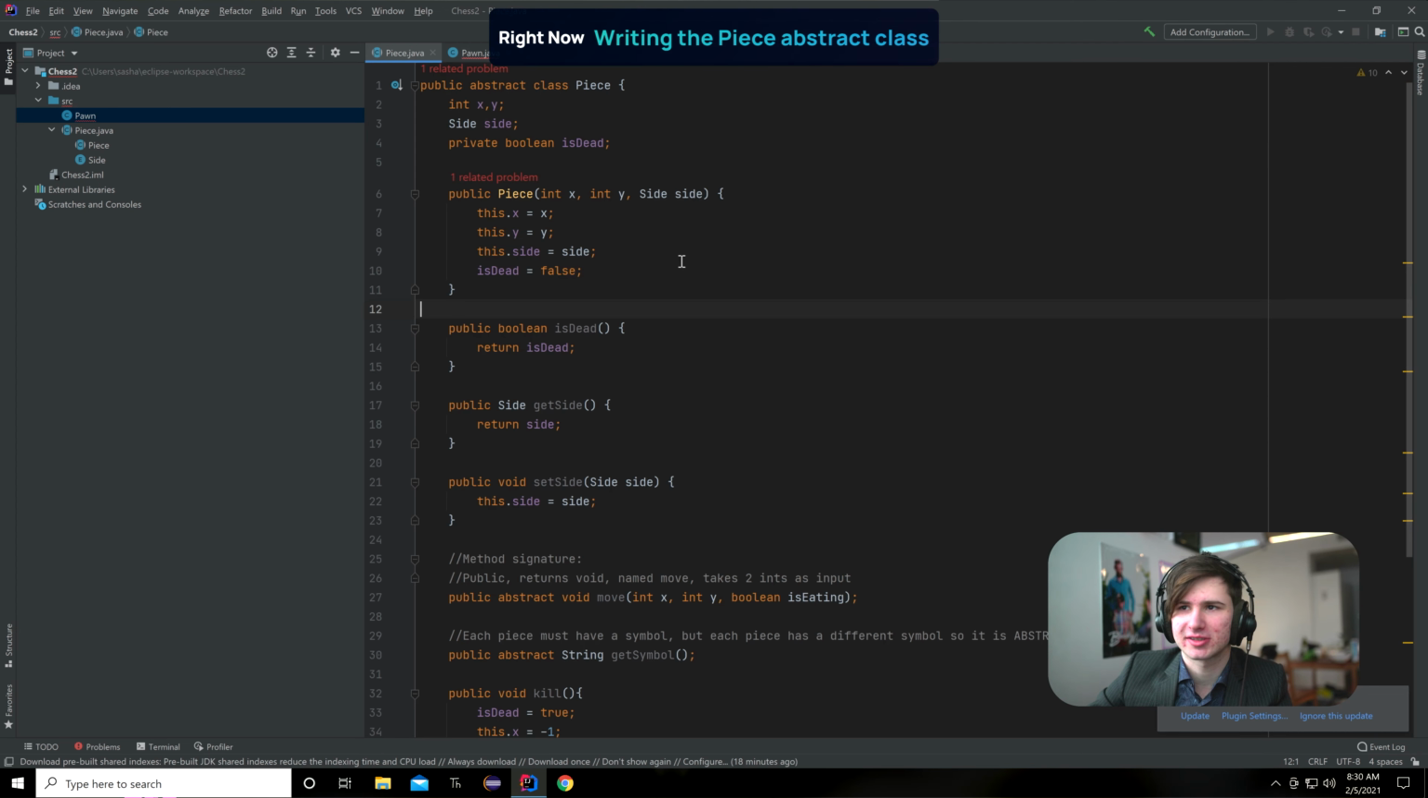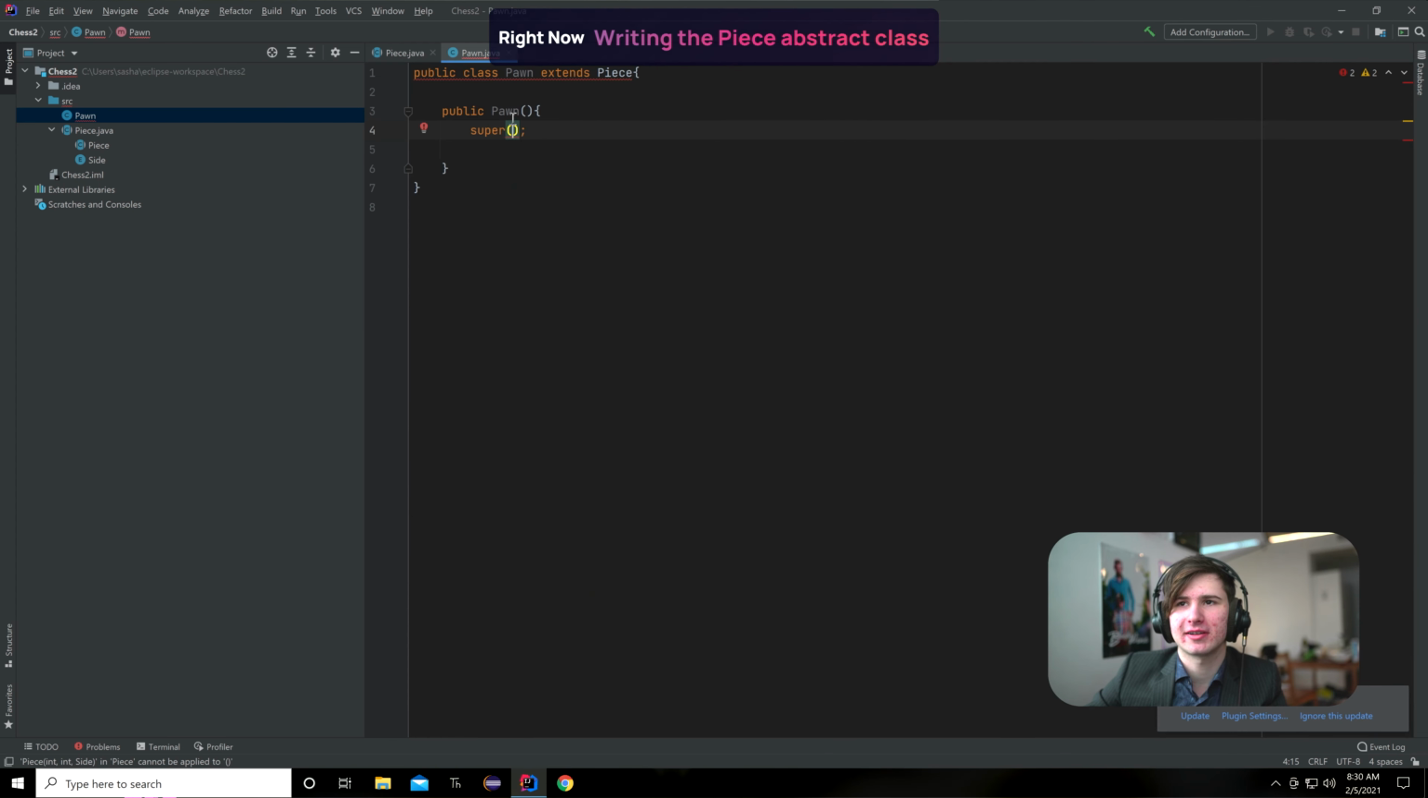We need piece to have a constructor because if piece doesn't have the constructor, we can't set its fields. And if we can't set its fields, when we create something that extends piece, we can't have a constructor there. So does that make it kind of clear why we need to have a constructor in a class where we might not be able to instantiate it directly?